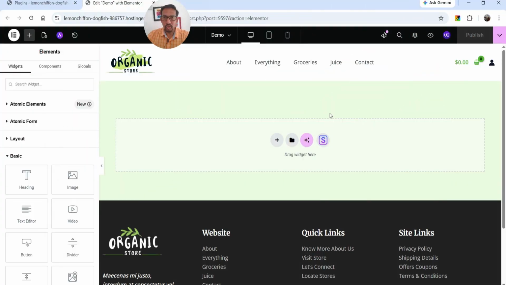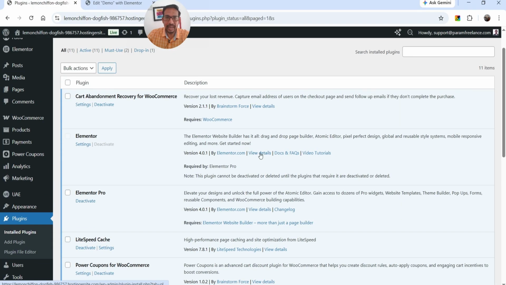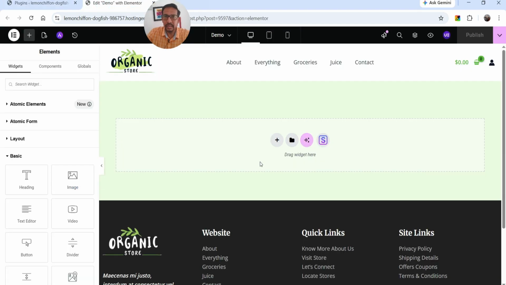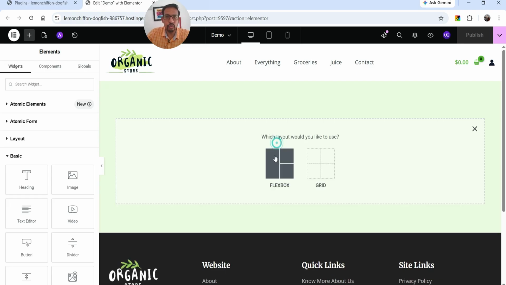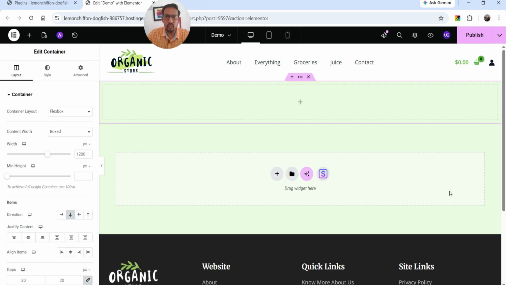So here I'm logged into the dashboard of the WordPress website. This is an Elementor website, and on this website I'm using Elementor 4.0.1 and Elementor Pro 4.0.1 plugin. Both the plugins are the latest, and now we are going to create a video slider in Elementor. So here I have opened a demo page. Let's add a new section here. This is going to be a full width section.